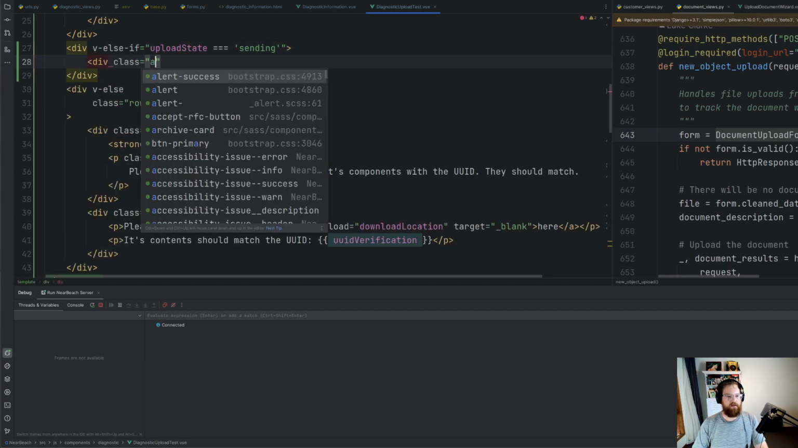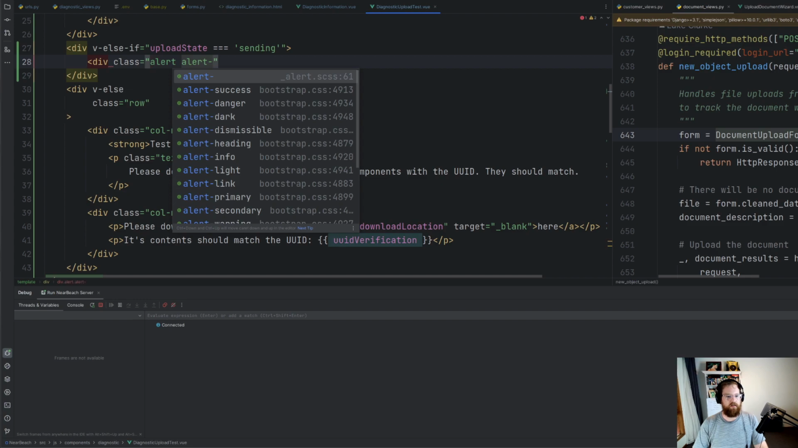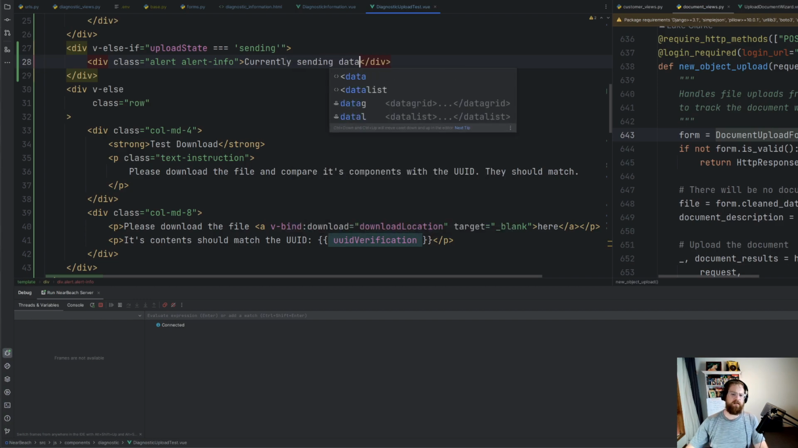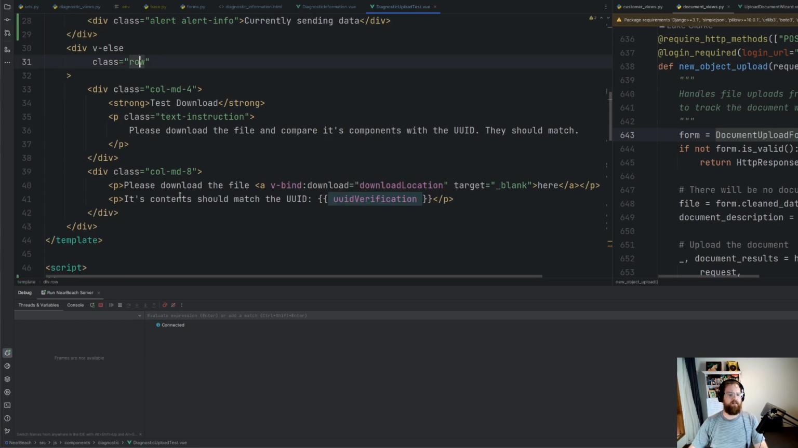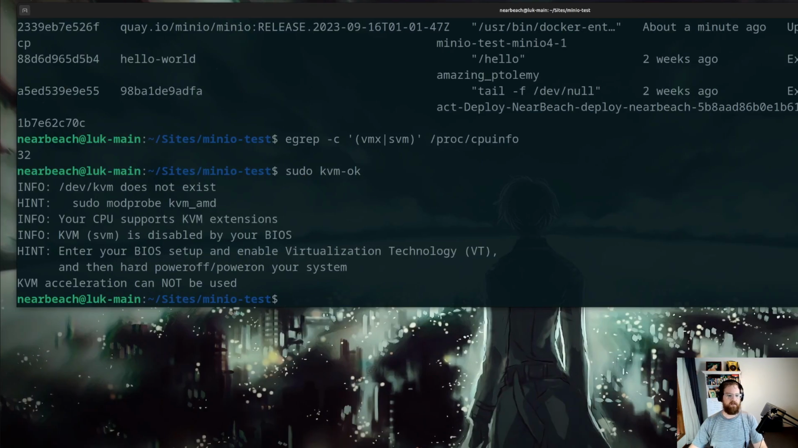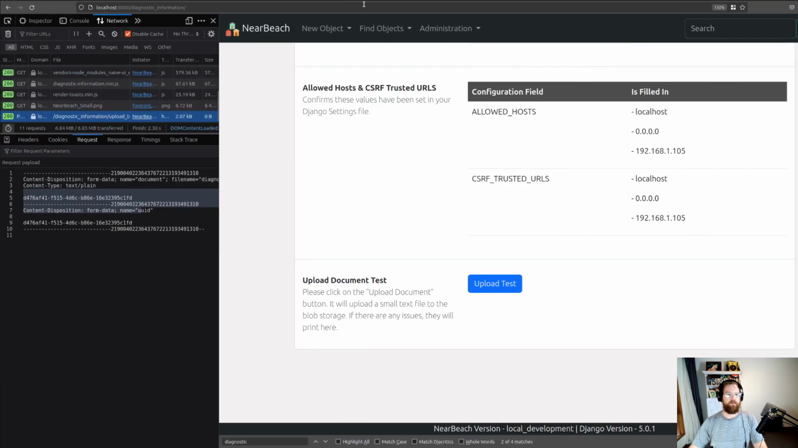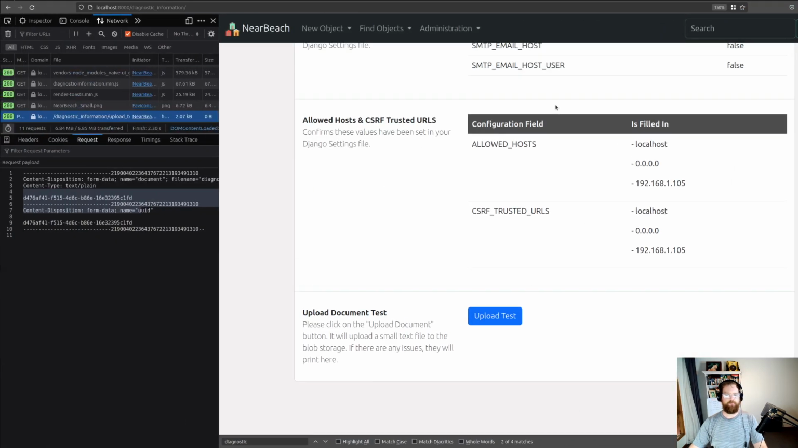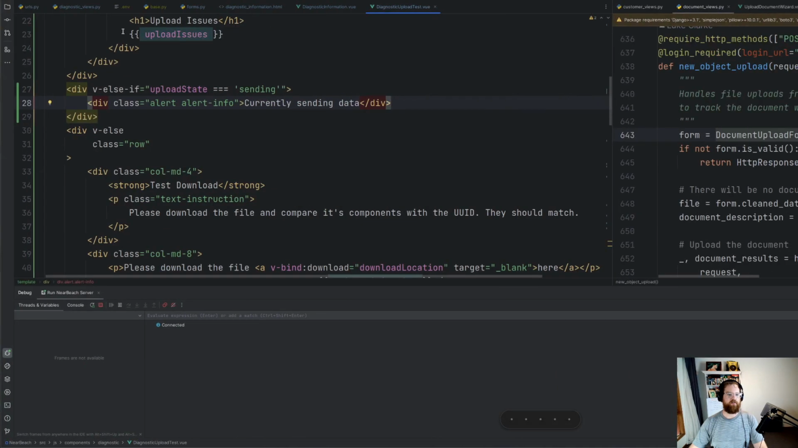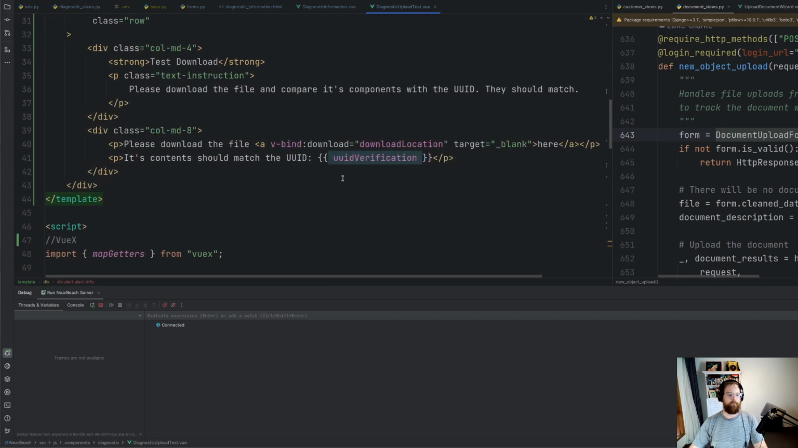Div class equals alert info. Currently sending data. So we might as well get it like this, and then we got it like this, and please download and compare it with stuff like that. Alright, sweet. So, going with this. Someone will click on that, it'll change.